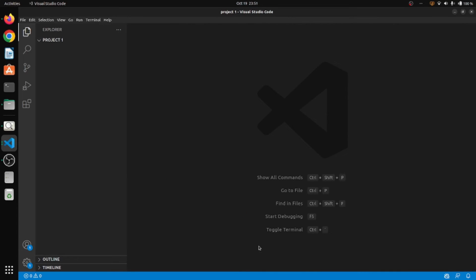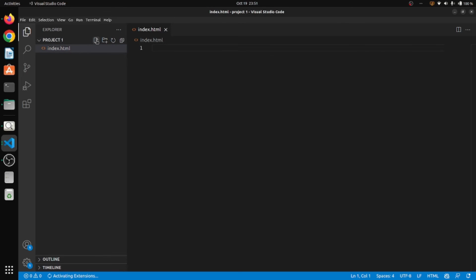You see it is empty. To actually do anything, we need to create an HTML file. To do that, I'll come here, click on this project 1. Then I come here, this first one, new file. When I hover, you see new file. When I click on it, our first file will be named index, and later in this course I will tell you why they call it index. Index.html. So when I click on it, it is already open.